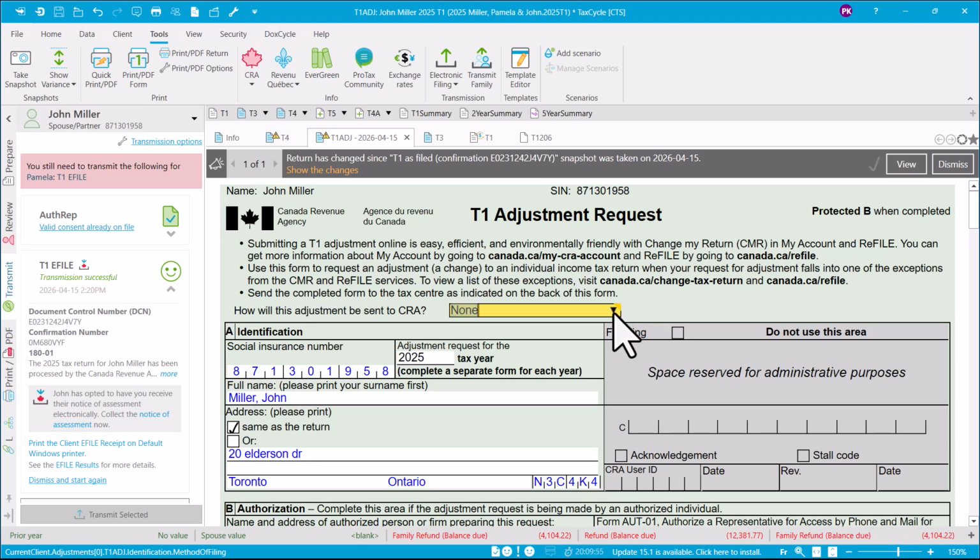At the top of the form, set your adjustment method. Choose Send through ReFILE to enable electronic transmission. If the return is ineligible for ReFILE, TaxCycle will alert you to print and mail the form instead.